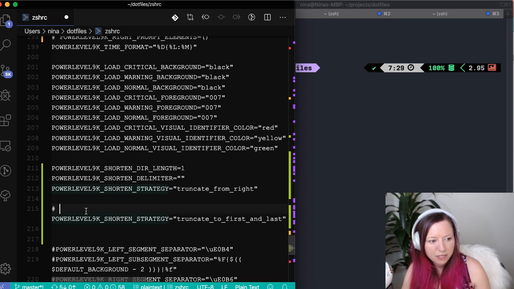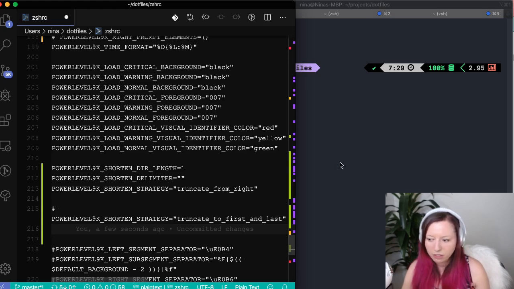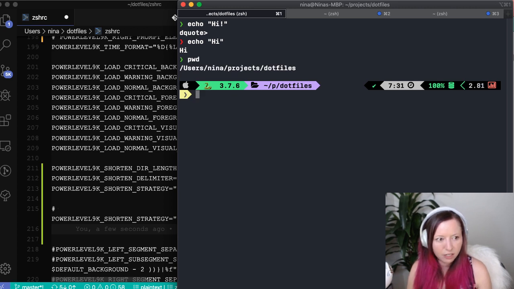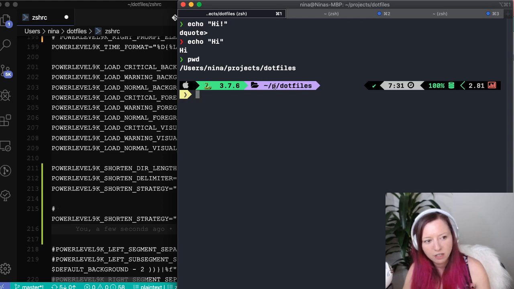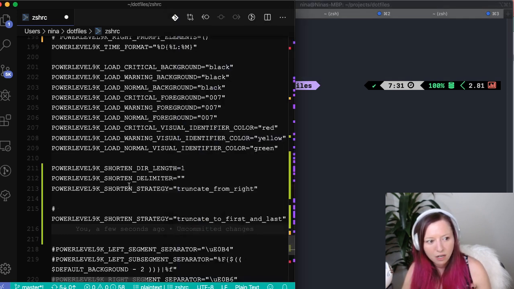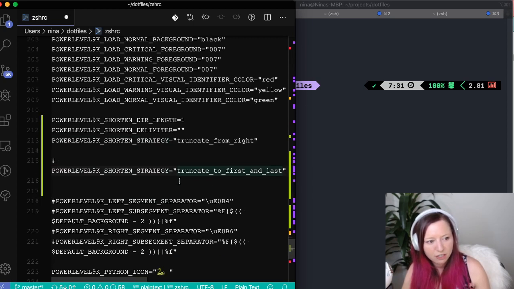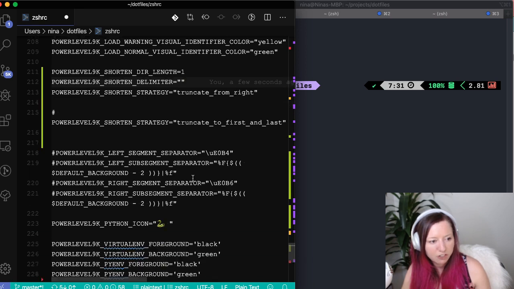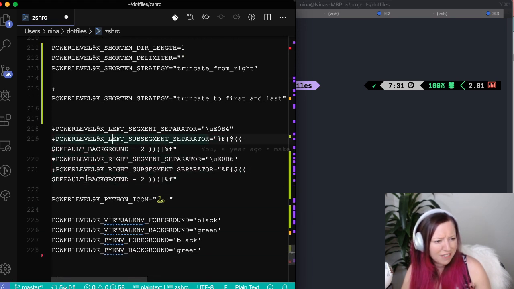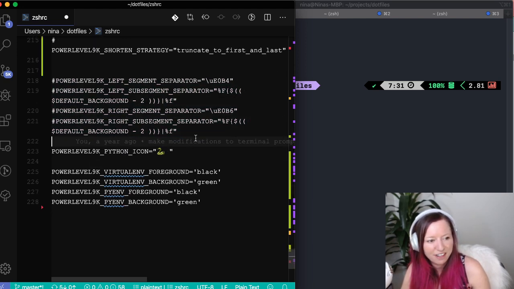Something new that I added based on what folks posted on Twitter is this directory shortening strategy. I think this is also stolen from Fish. So the actual directory here is users, Nina, projects, files, but this shortening strategy will shorten, I think, just to the first left-hand character of these directories, because generally I don't need to see that full path. And if for some reason I do, I can always PWD. So I've been using that lately. The shortening strategy is truncate from the right with a length of 1 and a delimiter of empty string. Yeah, this is all commented out because obviously I do a good job of cleaning up my dot files.